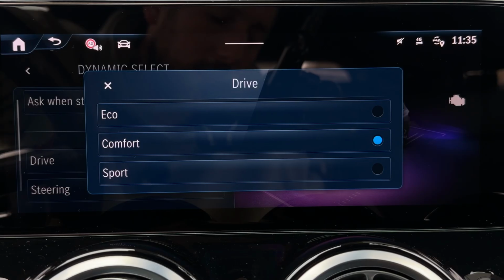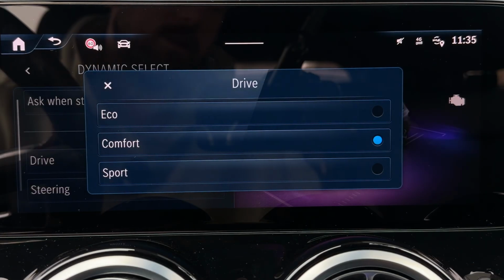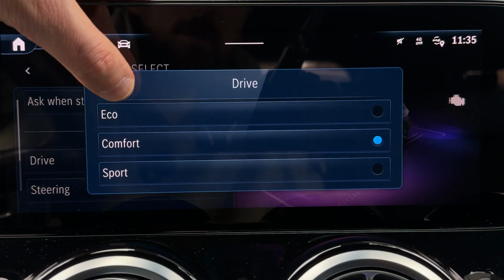In comfort, the car prioritizes smooth gear change and fuel efficiency. You can use eco to even more fuel efficiency, or you can use sport to have like this immediate answer from your car to have as much response car as possible. In my case, comfort is the best choice for me, so I will choose comfort.